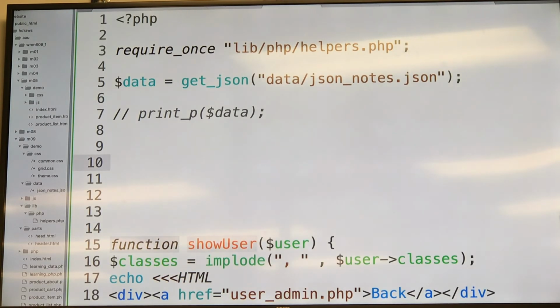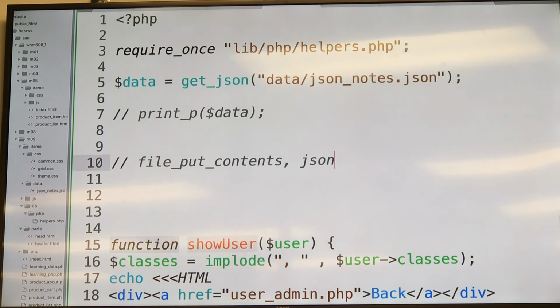There are 3 things that are worth knowing. Earlier, we learned about a thing called file get contents and a thing called JSON decode. And then just a minute ago, we learned about a thing called implode. There is also a file put contents. There is also a JSON encode. And there is also an explode.